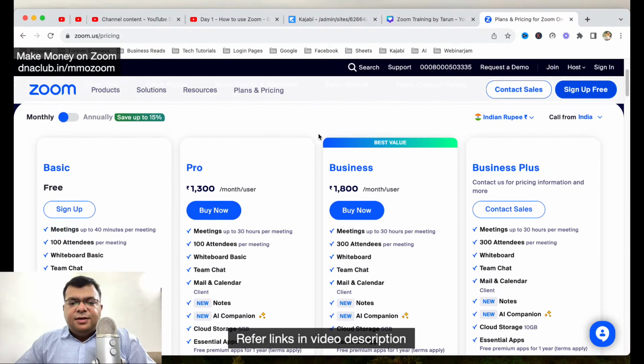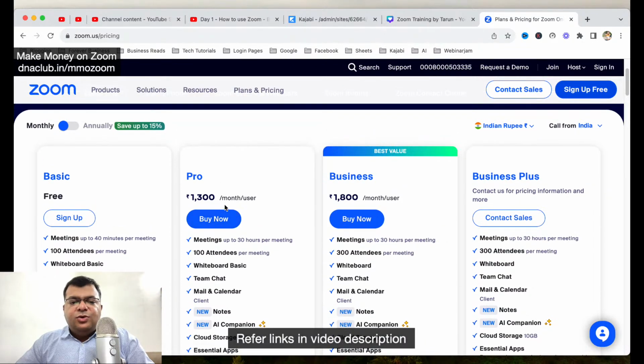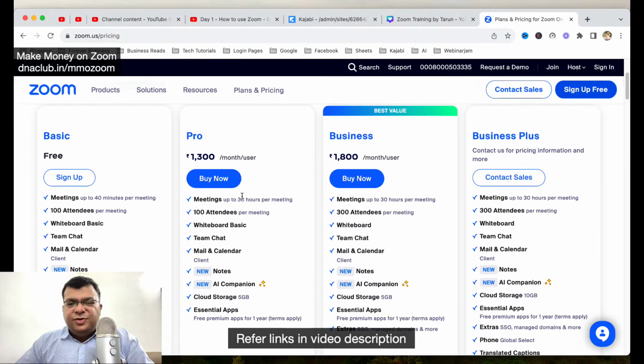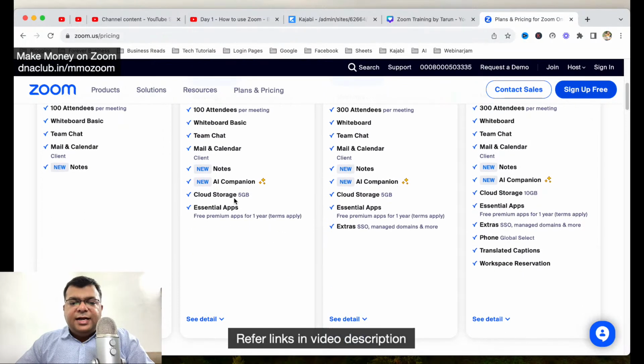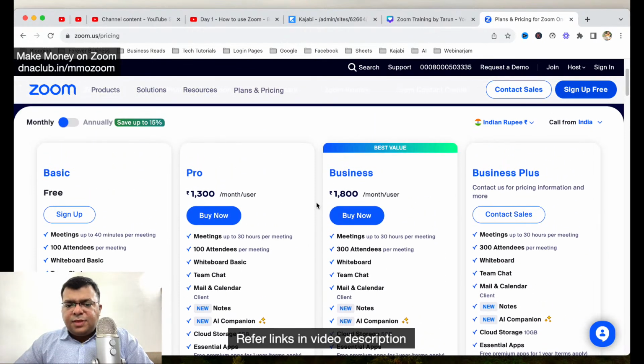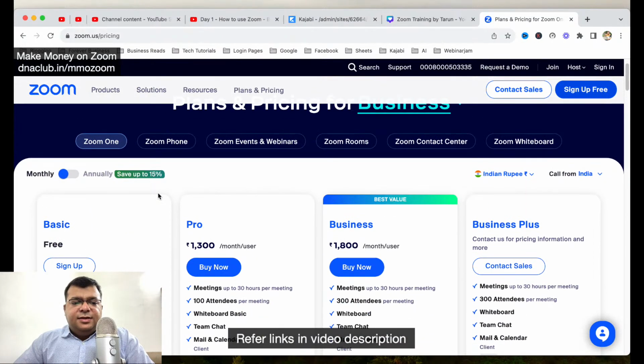If you want a better plan for larger meetings, for longer-duration meetings, in that case you can go ahead with the monthly plan for 1300 per month. This is without GST, and you again get the same 100 attendees per meeting, but now you can do meetings up to 30 hours per meeting. You also get 5 GB of cloud storage for your recordings. Based on your own business requirement, if you want 300 attendees, you can go ahead with the 1800 plan. Okay, this is meetings.